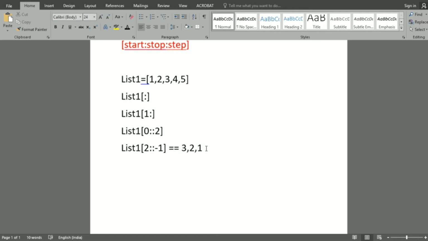If I want to print the whole list in reverse order, that is, I need to reverse the whole list, then I just need to enter list1 of -1. This line of code is going to reverse the whole list, so it's going to print 5 4 3 2 1.